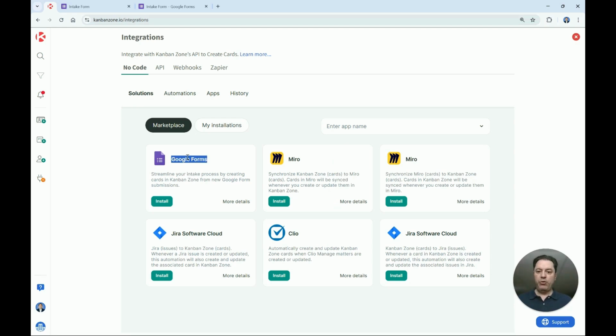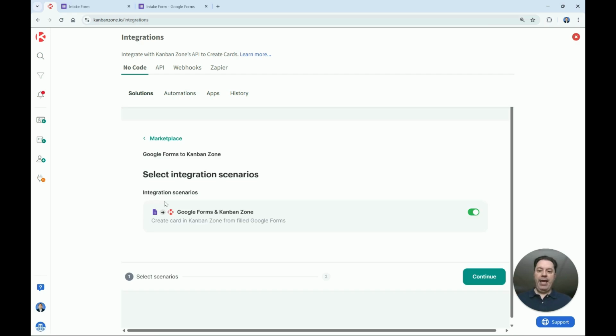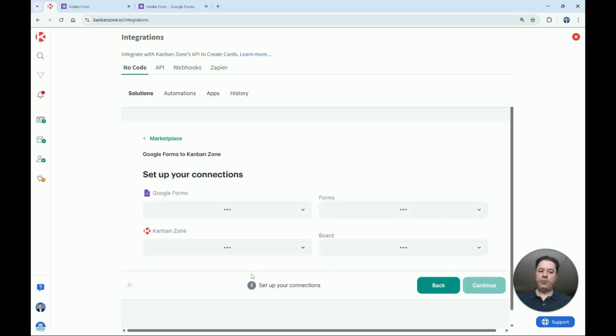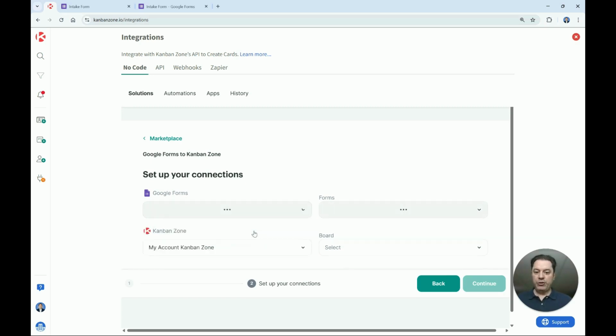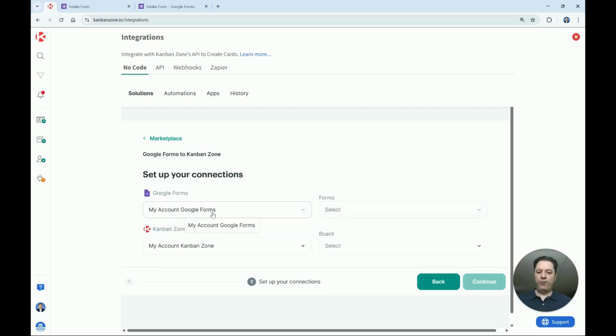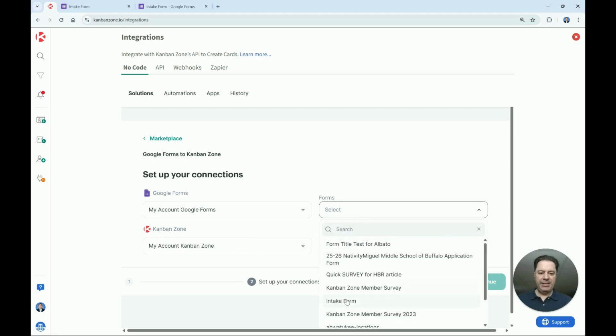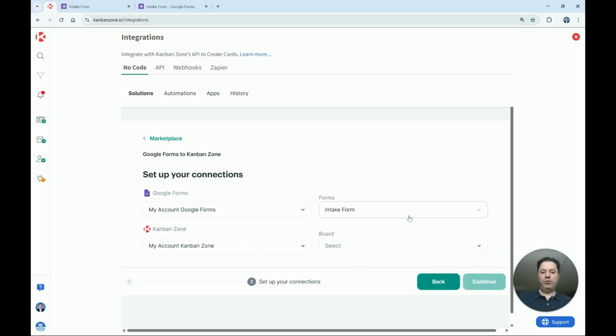So for this one, we're going to use Google Forms. I'm going to click Install, and the first step, there's nothing for you to do because it's a solution. So just click Continue. We've already taken care of everything for you. Here, you just have to make sure you select your connection. So for Google Forms, we will select this one, and then select the form that we want to use. In my case, it's called the intake form.